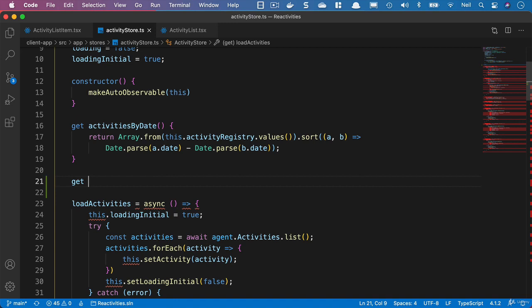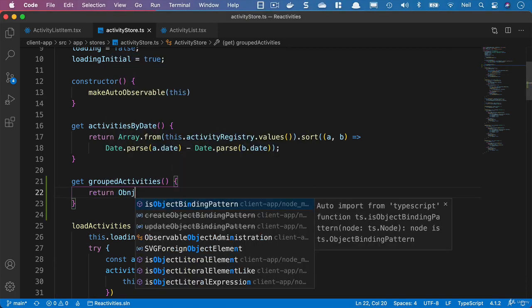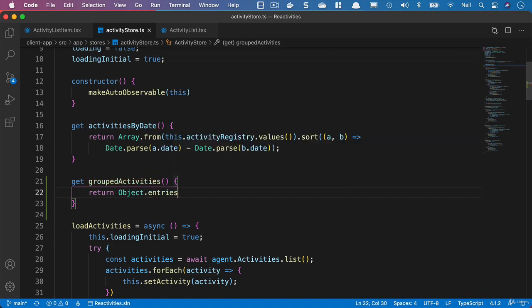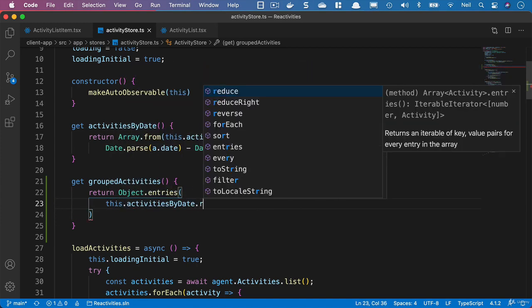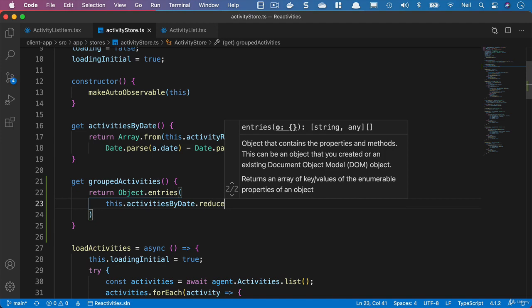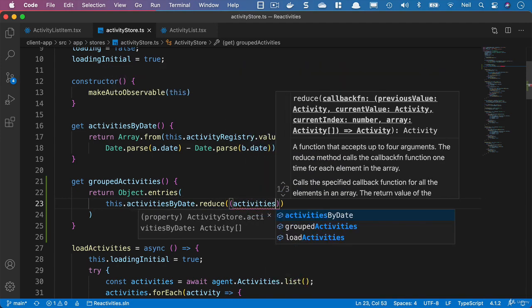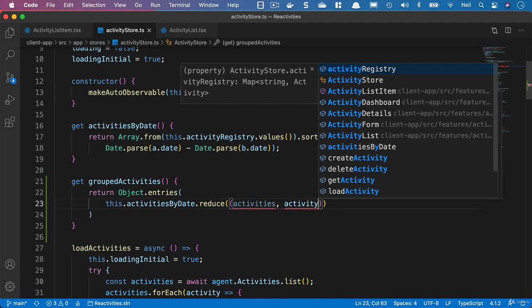So we're going to create another computed function, and it's going to be called groupedActivities. And we're going to return from this Object.entries, and inside here we're going to say this.activitiesByDate, and then we're going to use the reduce function on this array. Now this reduce function takes two parameters. The first parameter is going to be our activities array. The second parameter is going to be the individual activity.